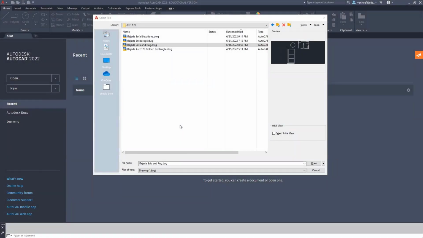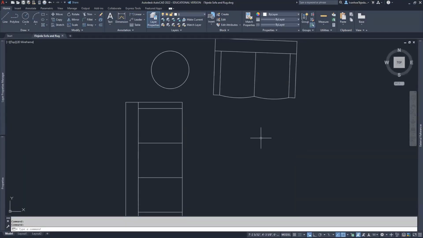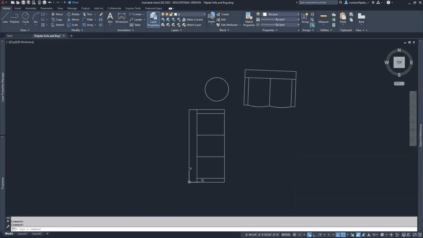What I'd like to do now is have you open your sofa and rug assignment. We'll open that and I want to show you how to make a block. So go ahead and open yours and I'll do the same thing on my end. And then what I'd like to do is zoom out a bit.